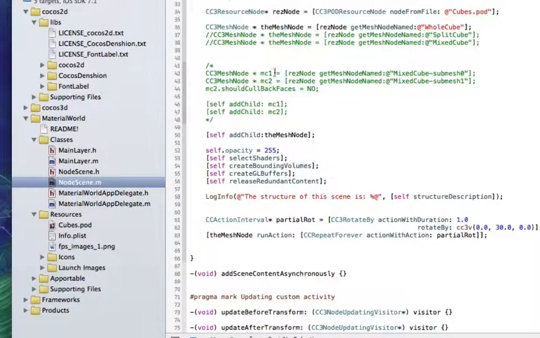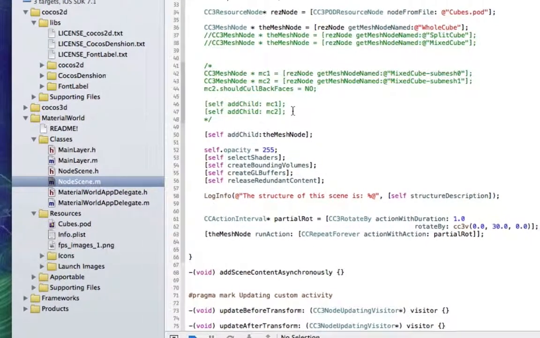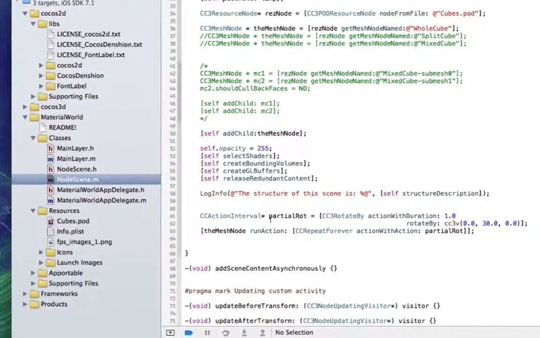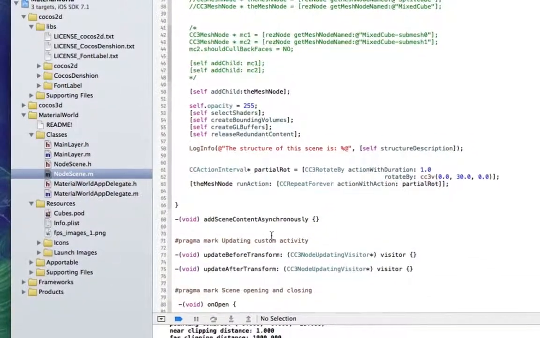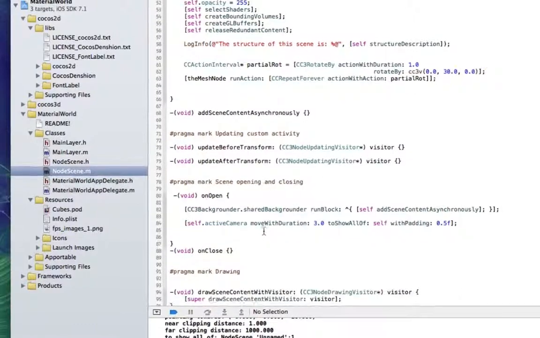What I'm going to be doing is getting mesh nodes. I'm going to call them the mesh node, and whichever one I select will be the active one. And then we'll do various things with it. It's added here, and then we'll run the action on it just to show which one it is. Okay, so that's about that set up.